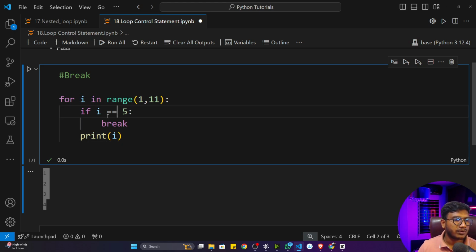Then it will become 2. 2 is equal to 5? No. It will print the 2. 3 is equal to 5? No. It will print 3. Then 4 is equal to 5? No. It will print 4. And then 5. Is 5 equal to 5? Yes, 5 is equal to 5.